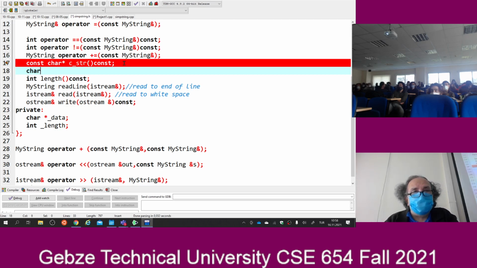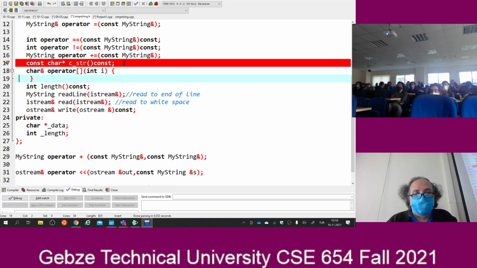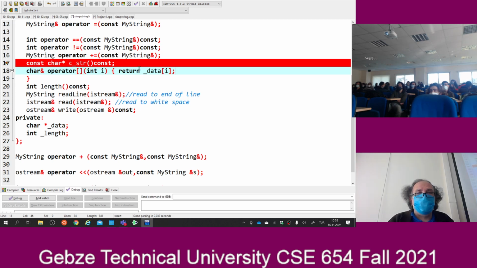Okay, and they forgot about the index operator, but it's a simple thing to do. Character reference operator index, and it will take an integer I, right? And for this one, it is not an unconst, it will just let me implement it here. Just return data I.